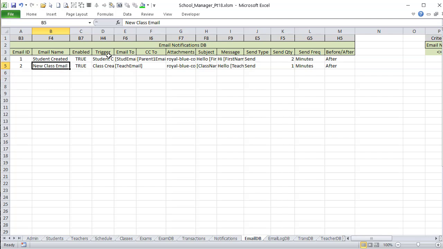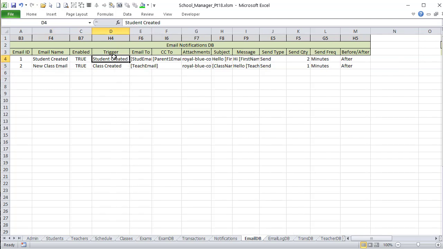If it's here, sorry, let's go with these triggers. It's found here. I should change this. This is just the email name, although it happens to be the same. I'm looking for this trigger, class created, student created. So if it's found on row 4, now I need to know if that's enabled or not. So that's located in column C, right?